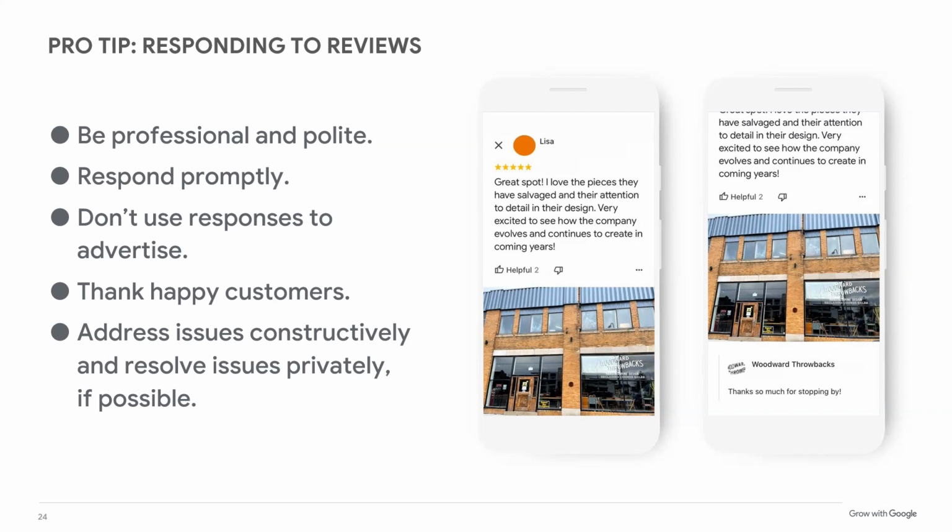Here are some tips. Keep your responses short and sweet, polite and professional. Don't get snarky. Just state the facts, stick to the facts. Try to respond to reviews as quickly as possible. Don't let them linger. You want to respond to a review within 24 hours. Faster if you actually can, but sometimes we know that's not possible. But you need to respond to your reviews within 24 hours.